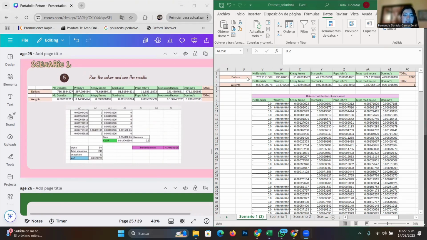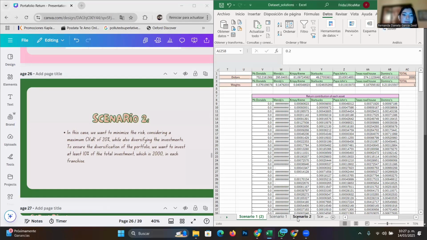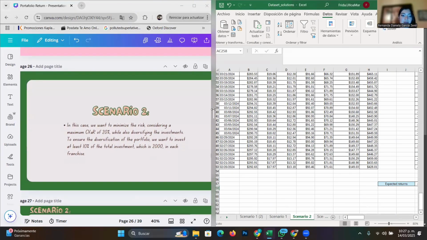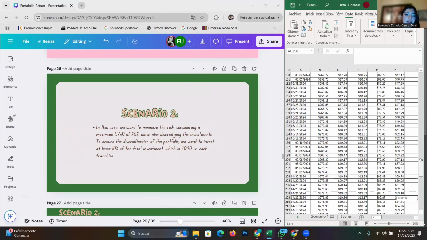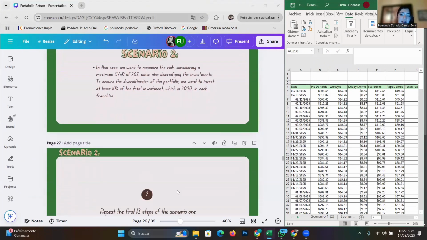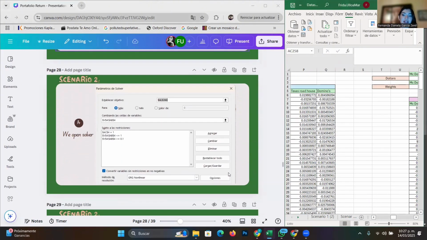So in this scenario two, we set a case where we are considering that the maximum CBR is also 20%, and we are willing to diversify our investment, but we want to invest at least 10% of our total budget in every franchise. And we are also considering a 2000 budget. So to solve this scenario, we are basically following the same steps as in the first scenario, from 1 to 13. And then when we are going to run the solver, that's the only thing that is changing.